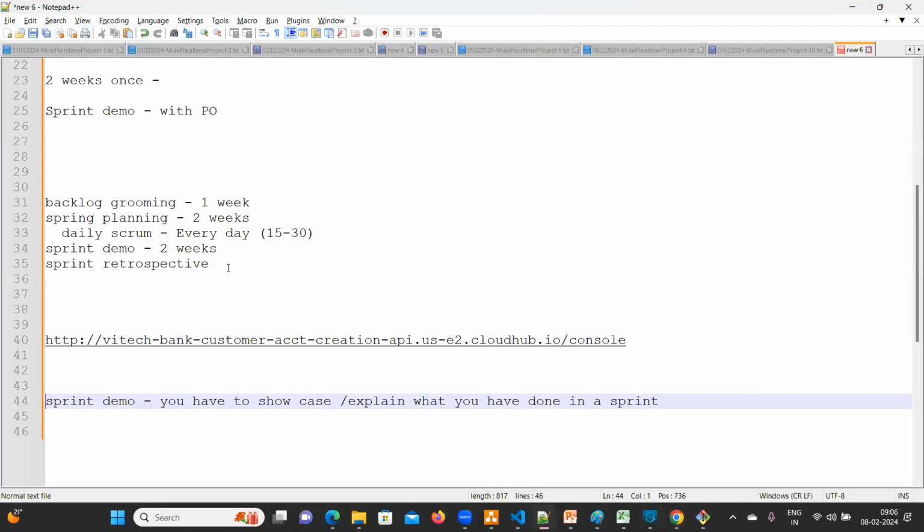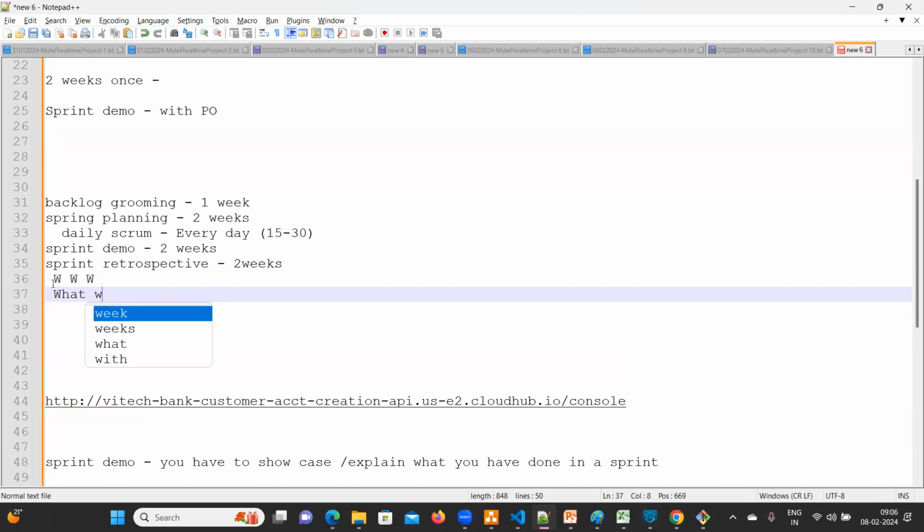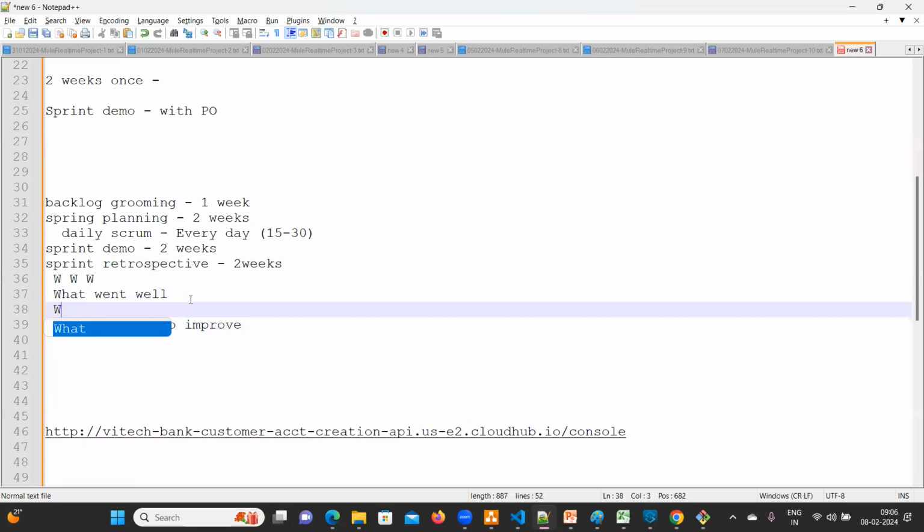Next one, the sprint retrospective will happen once every 2 weeks. Here, the 3 W's, you can remember: what went well, what we need to improve, what went wrong.